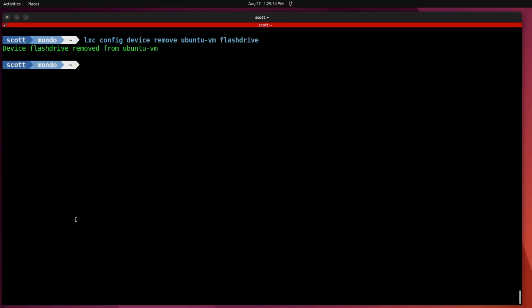In order to associate the flash drive with our Windows instance, I can simply do LXD config device add Win11 flash drive USB, and then the vendor ID and the product ID. So the command is the same.